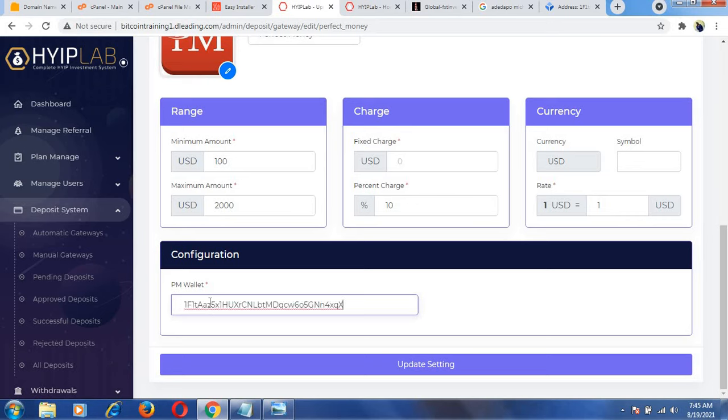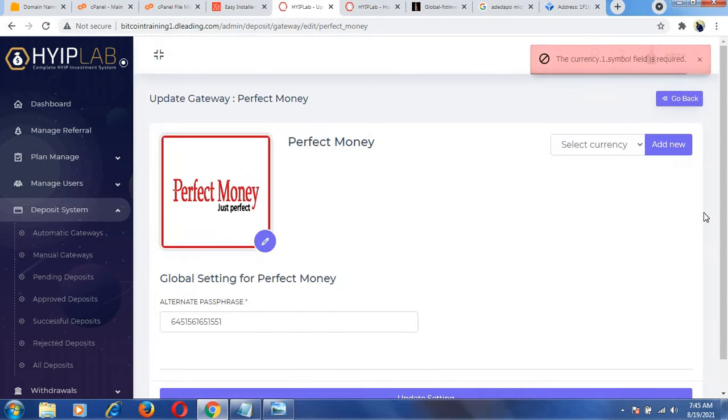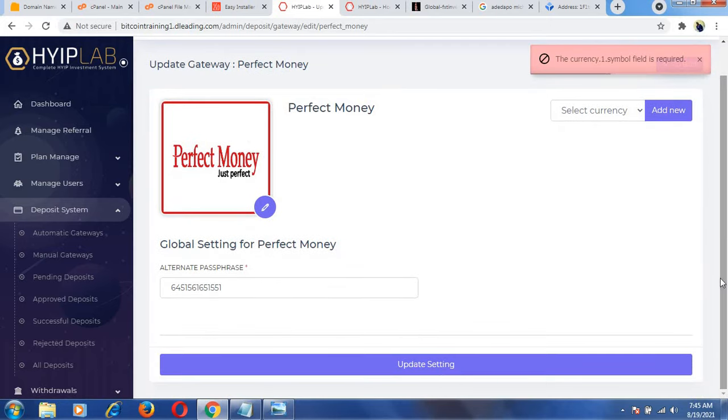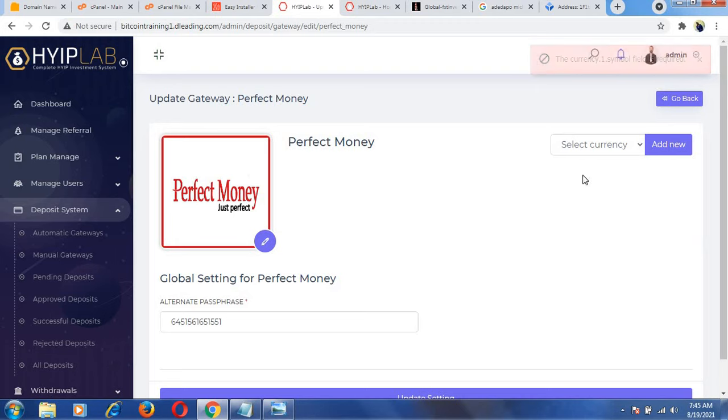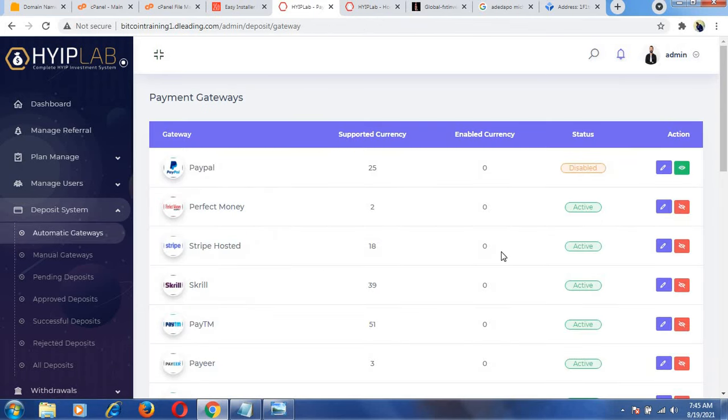You paste it here, Control V, and you click update settings. If you want, just put 10 here also. I forgot it. 10, update setting. Now can you see it's done? Everything is set. Then we need to go back again.